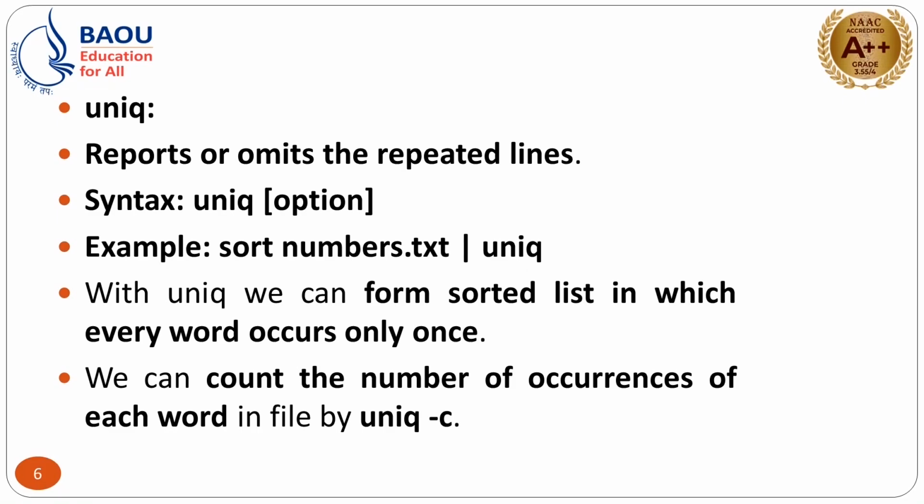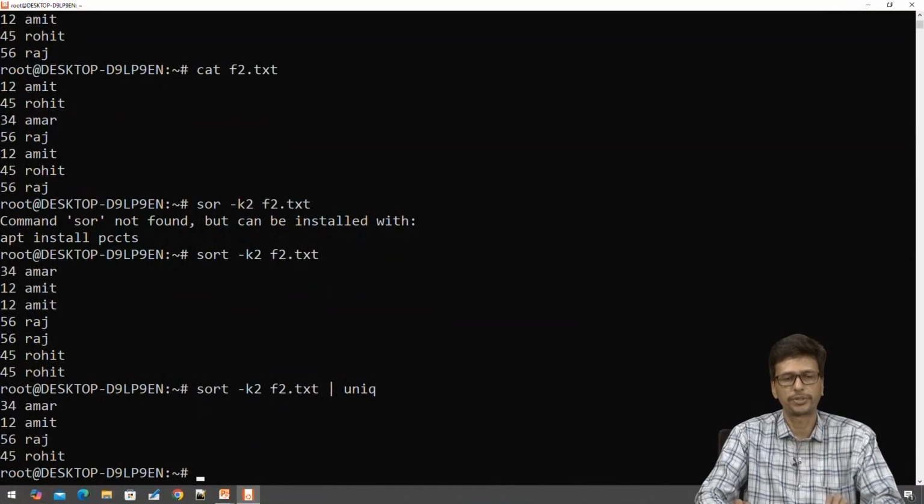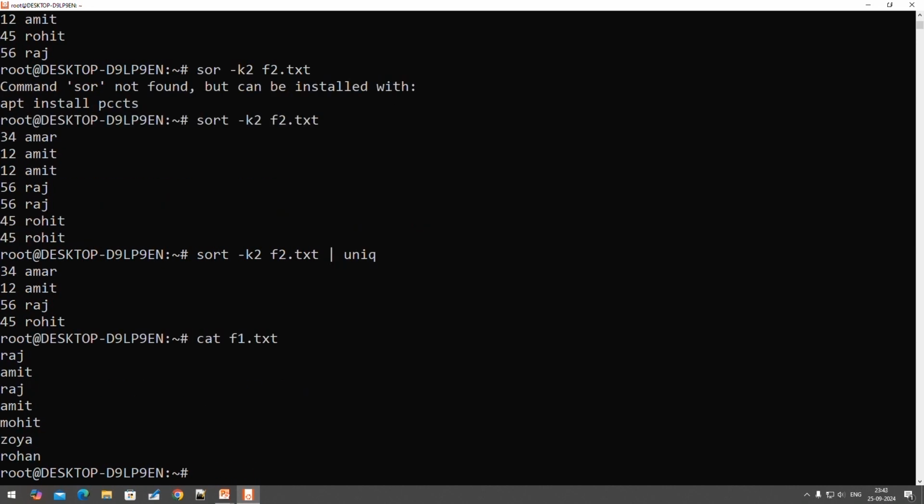Now suppose you want to count the total number of occurrences of each word in a particular line. In that case you use the C option, right? That means if we are creating one file and you require to count how many times a particular record, row or string is repeated, you use the C option, right? So again we apply it here. We can check with our data, say for example f1.txt, these are the contents in that file. Now a few of the strings or names are repeated, so you can apply uniq and see.